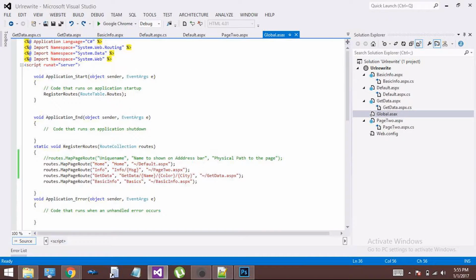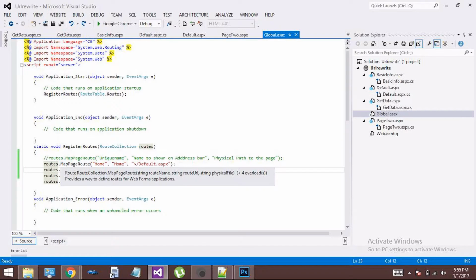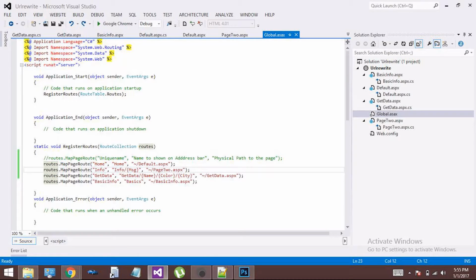So over here, static void RegisterRoutes, this method does all the stuff for us. Routes.MapPageRoute. In that, you will have to give a unique name, your variable I guess, the name to show on the address bar, and the physical path to the page.